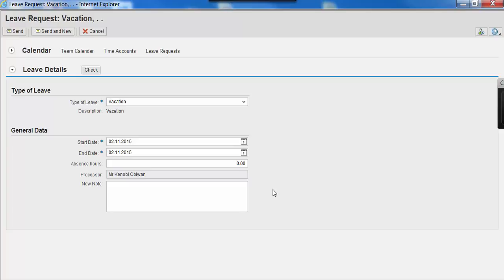Now, if I were to submit this leave request as is, it's going to automatically populate my absent hours with the hours in which I have planned. So since I'm a full-time employee, it's going to populate this with 8 hours. So let's say I only want to take a half of a day off. I'm simply going to override the zeros with a 4, and I'm going to indicate to the system that I want to take 4 hours off. Now, you can also use decimal places as well and make a selection that you would like to have 4.5 hours off.